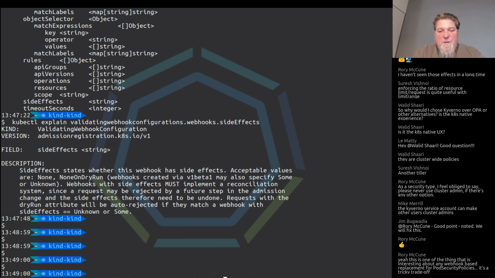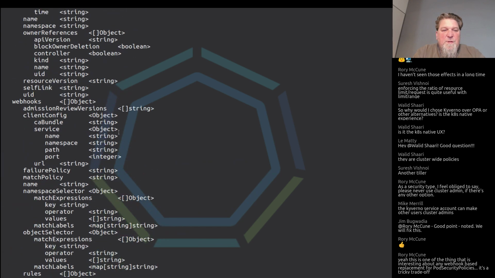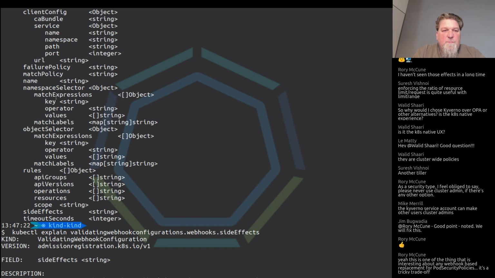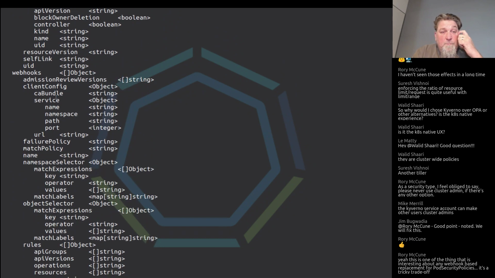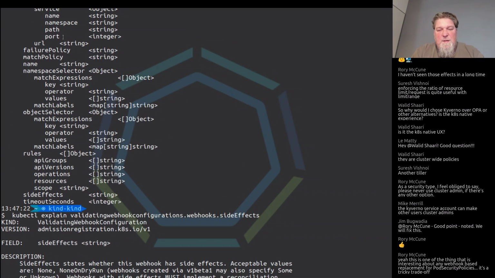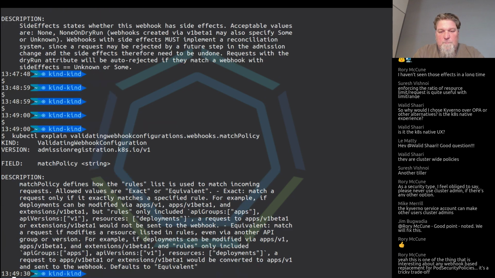The other one we saw was match label, no, match something else. Match policy, I think it was match policy. So match policy defines how the rules list is used to match. So equivalent and exact. Allowed values are exact or equivalent. Exact match a request only if it exactly matches a specified rule. For example, if deployments can be modified via apps v1, apps v1 beta 2, or others, but rules can only apply to API groups apps. So this is an interesting option that basically lets you be a little more loose about what type of thing you might be able to match that particular object.